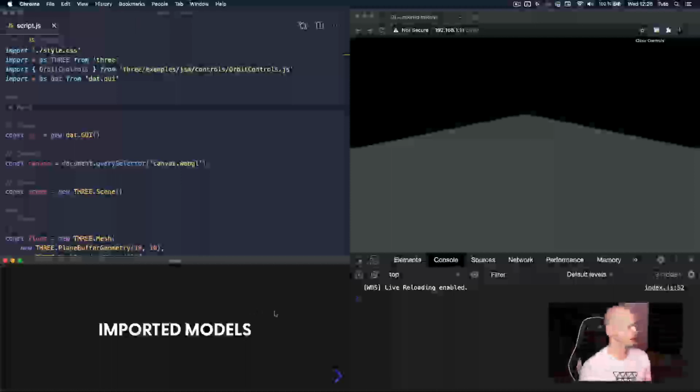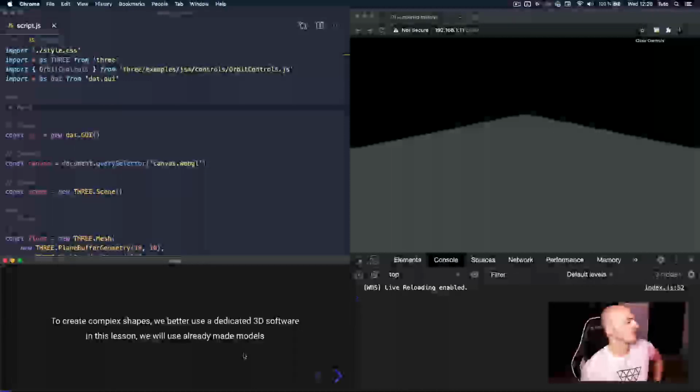In this lesson, we are going to learn how to import models into our Three.js scene. Why do we need models? Until now, we used cubes, spheres, stuff like that. And we can build a cute little house.